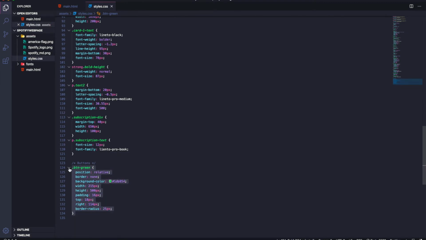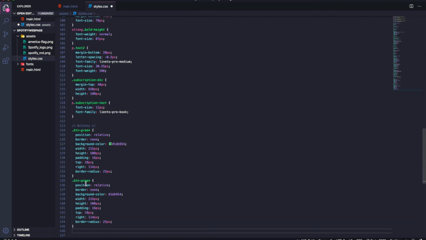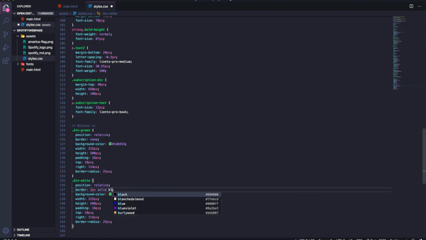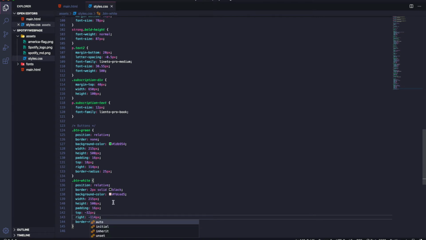Now just copy this pretty much, and we're just going to make this BTN white. Same thing, except as I said, this is going to have an actual border to it, and we're going to make the background for this the pink that we have for the actual background of the card one, basically. And then we're going to make this top change, and flip this so it's exactly proportionally away from the other button.